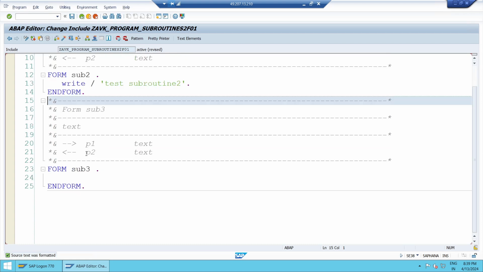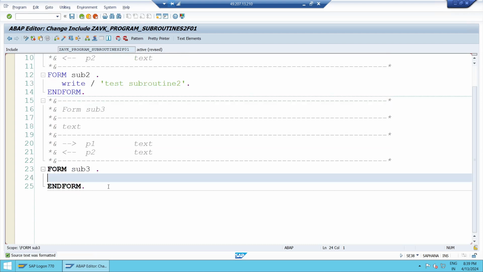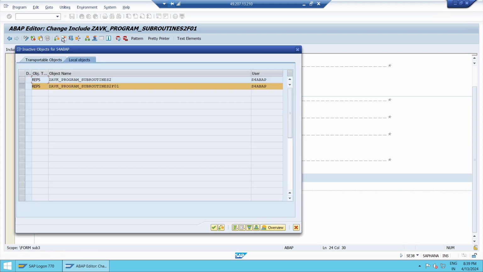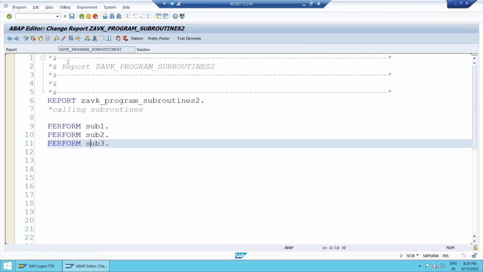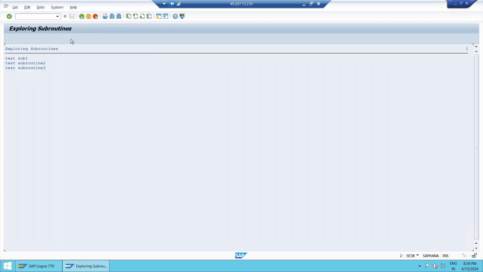So now here, write a statement. Yes, test subroutine 3 statement. Activate it. Activation is a must. Back, yes, activate and test. Now you are getting 1, 2, 3.